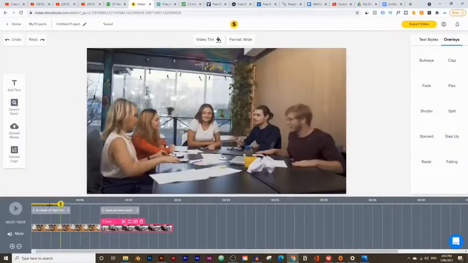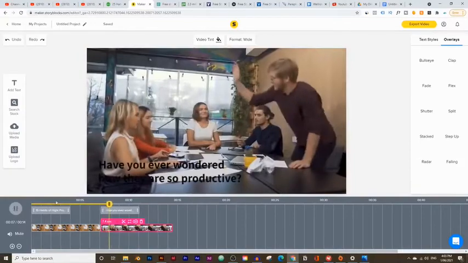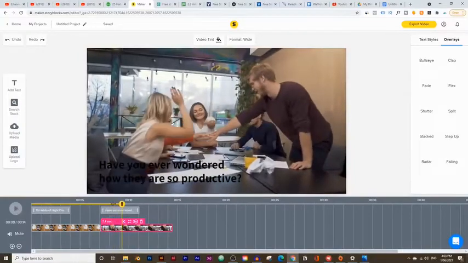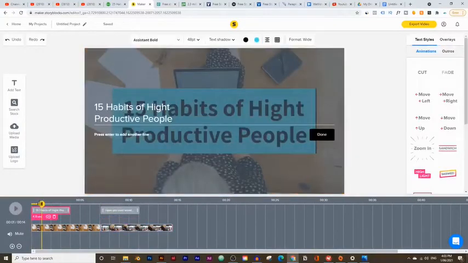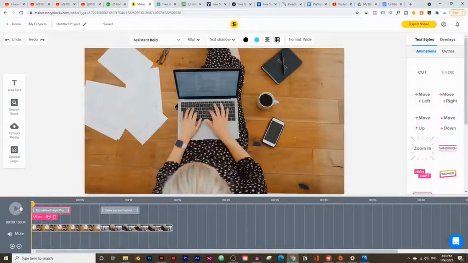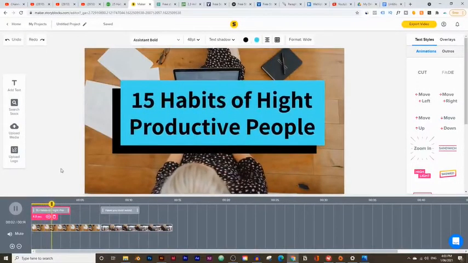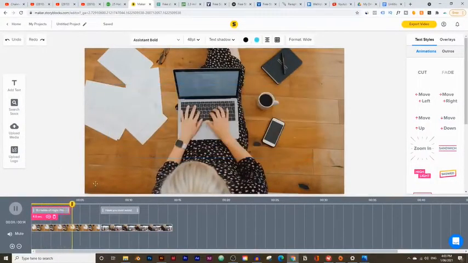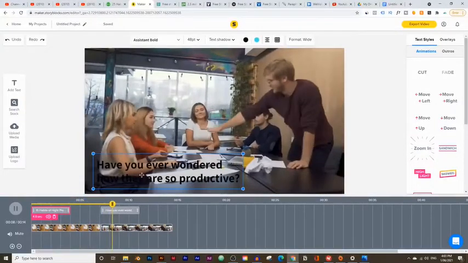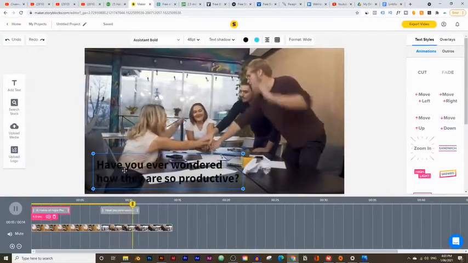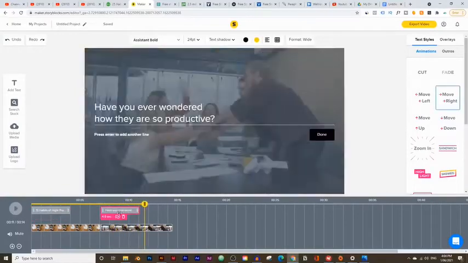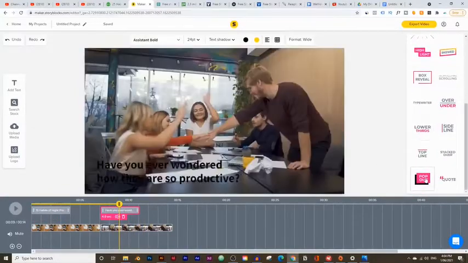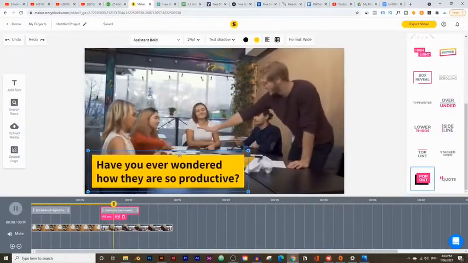So let's just see what all of this looks like so far. Oops, let me just pause this and pull this back. It starts with 15 habits of, oh, I spelled that wrong. It should be highly productive. And then it starts here. Over here, you can't really read the text. So what I'll do here is I'll just add a little background to it. That looks much better, I think.